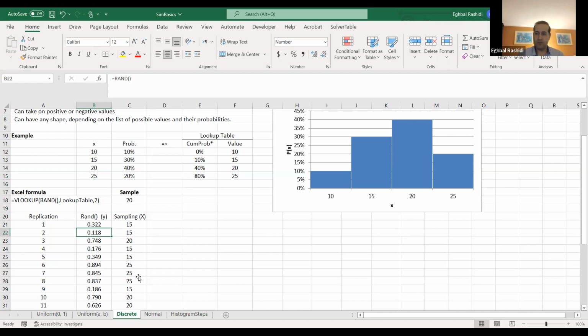Okay. Any questions? As you see here, this is not that difficult either. So using this lookup table and the cumulative probability that we built up here, we can even sample from a made up empirical distribution.